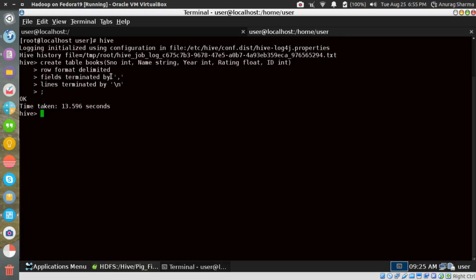Let's see if it's OK or not OK. Yes, it is OK. So just to create a metadata, it has taken 13 seconds, which is crazy. Just ignore this because this is just a pseudo-distributed setup. Okay. Now I have this table called books, which is a blank table. The metadata itself is blank. It's just a dummy table that has been created.